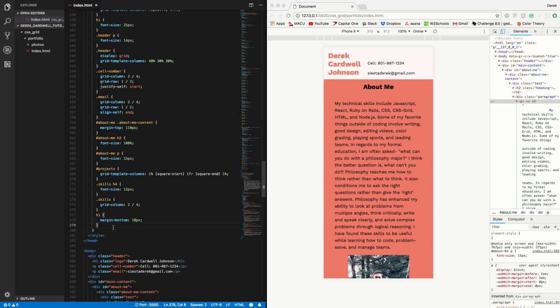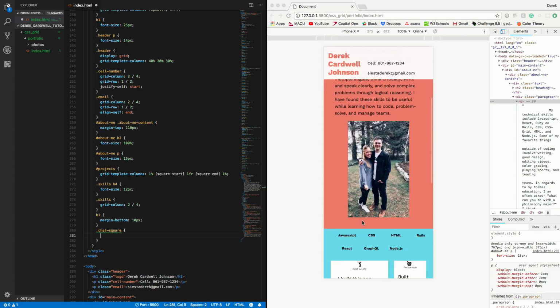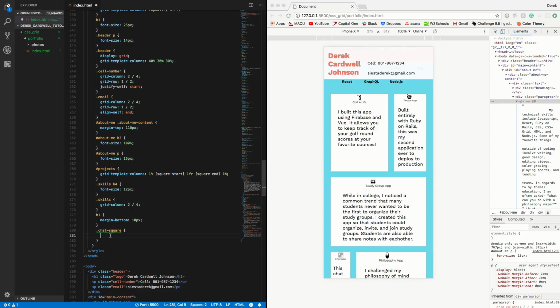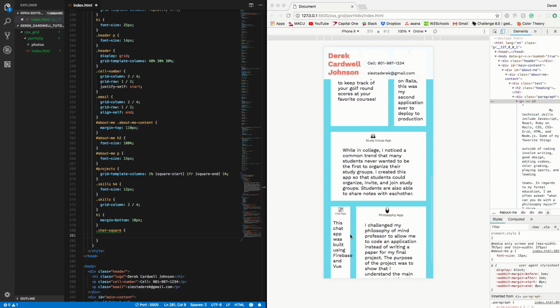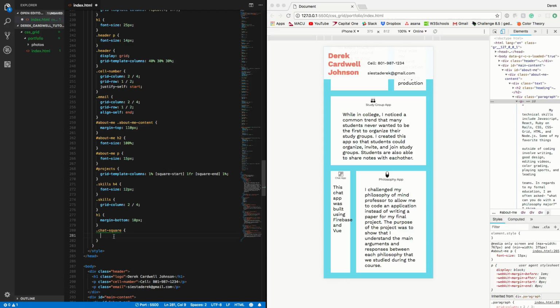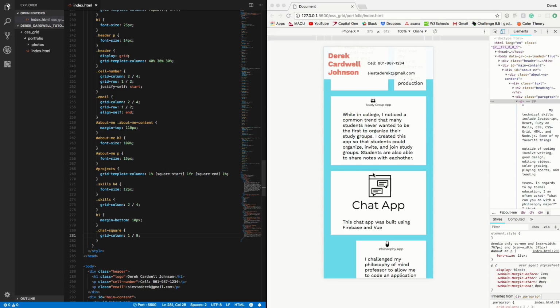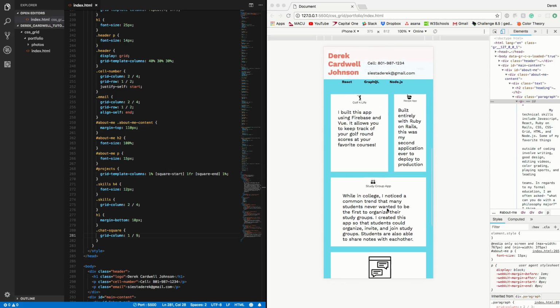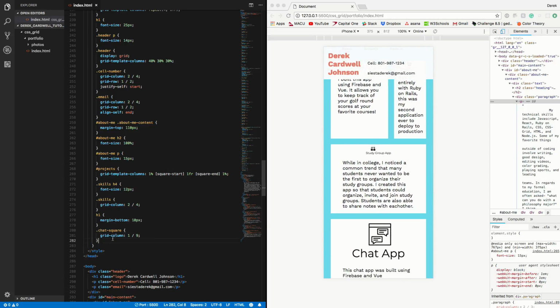Now we can go down here, and first I'm going to select the chat square now that we're working on my project section. So go down here to chat square, and where is it? Right here, because you can see it's not working out that way. So let's do chat square, grid column 1 through 9. And what this is going to do is make it take up that entire column right there. So I think that's the solution we're going to take here.